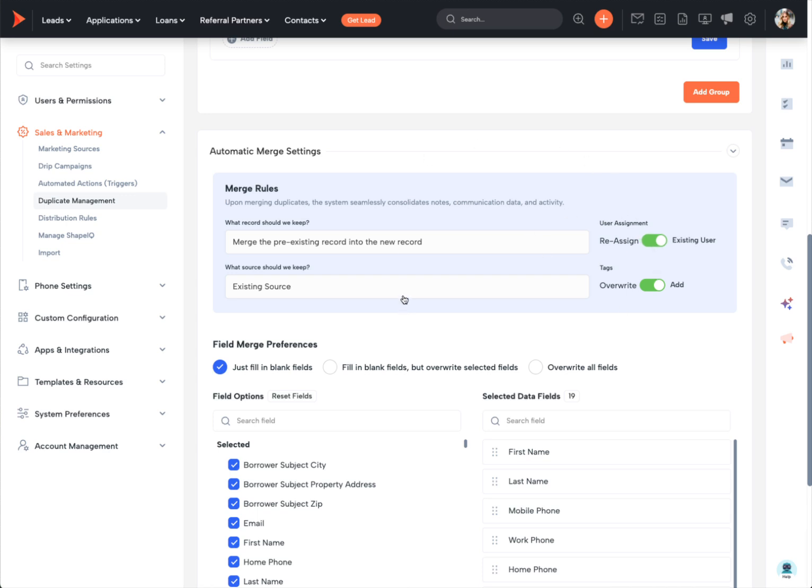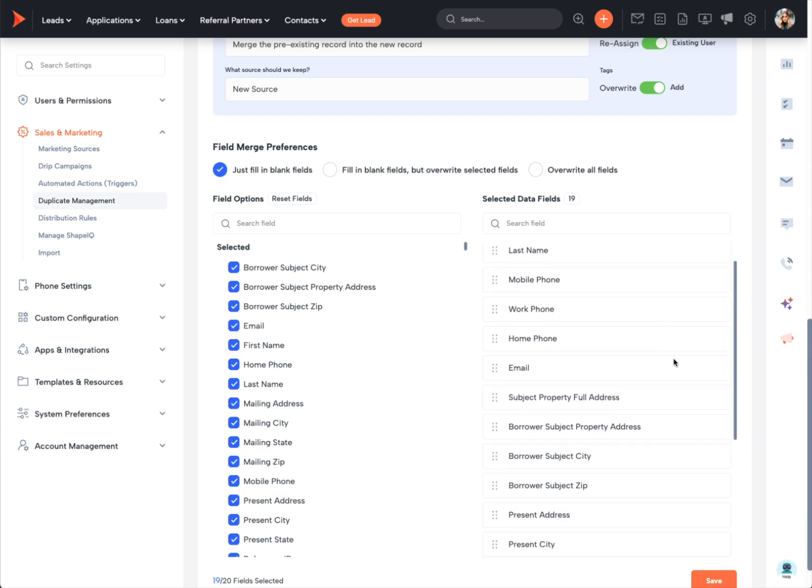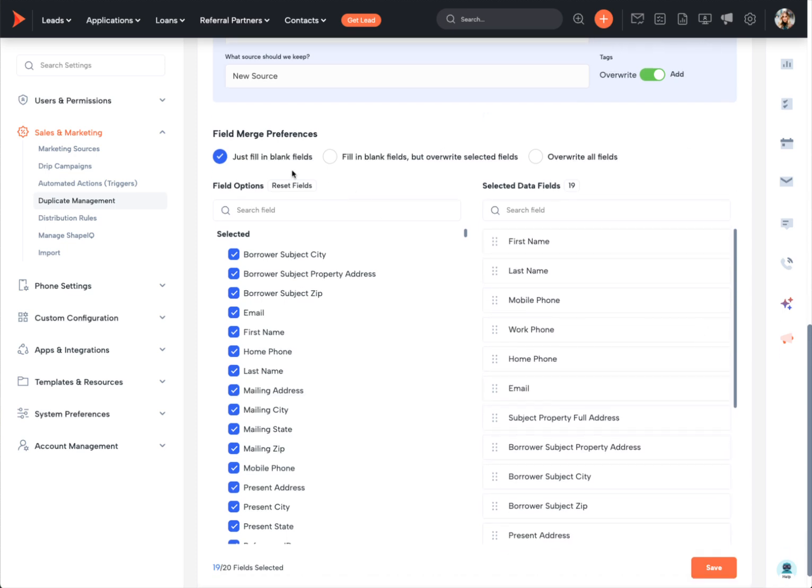Next, it's important to understand which lead source should be kept. Most commonly, you're going to keep the pre-existing source. However, if you are actually converting this lead off of the new source, some people will choose that here. For tags, you can either completely overwrite the tags or you can add to them. Next, you have your merge settings. You can either just fill in blank values, fill in blanks and override certain selected fields, or overwrite all fields. And here you can dictate those field preferences as needed.